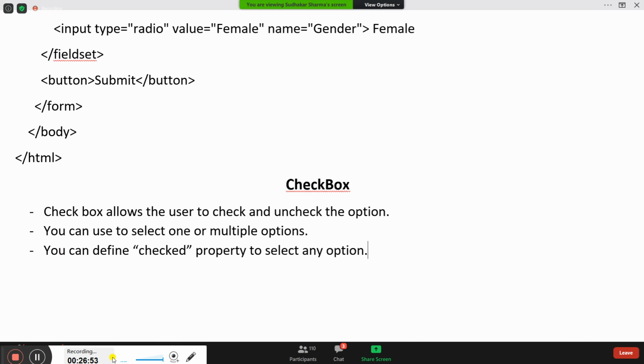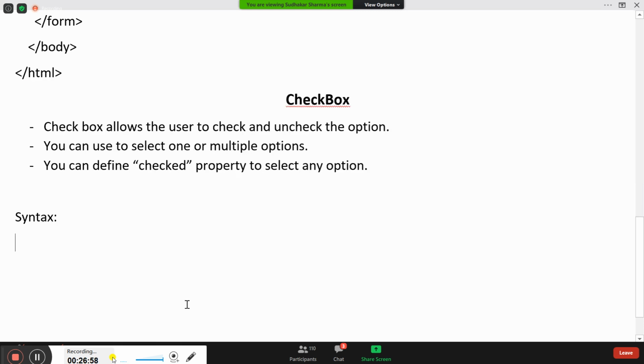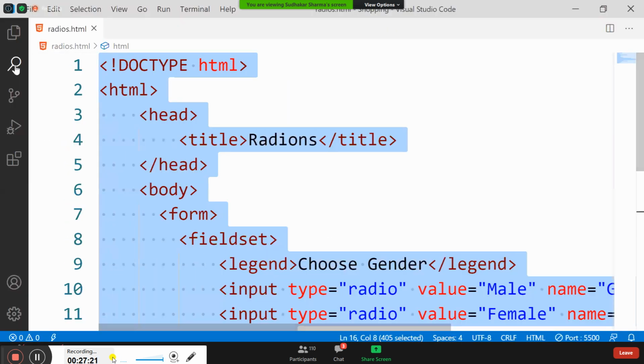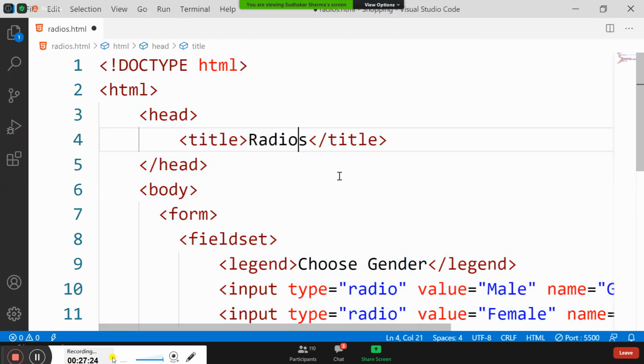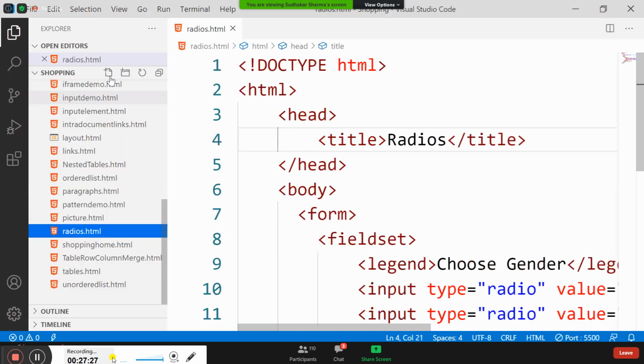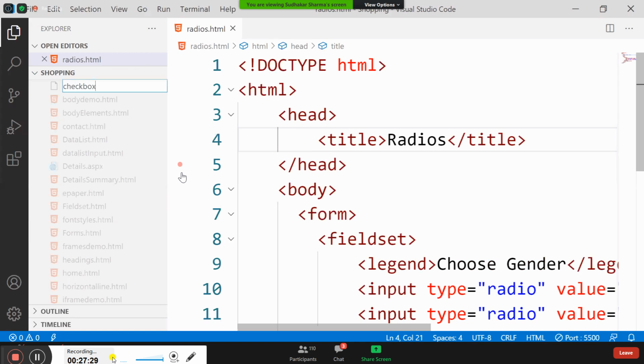That means how do we define the checkbox? Syntactically, to define the checkbox, we have input type is equal to checkbox, and name is equal to some name, value is equal to some value, and checked if necessary, and you can give some text. Checkbox, you can see in various occasions we can use that. Radios, this is radio. Okay, let's add another for checkbox .html.